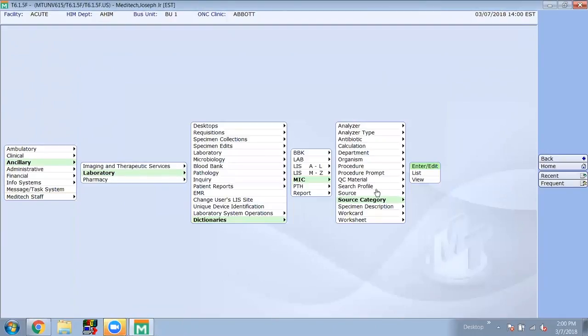Okay, so next we're going to be going into our source dictionary. And here in our source dictionary, we're going to want to define the various sources from which a microbiology specimen can be obtained and resulted.